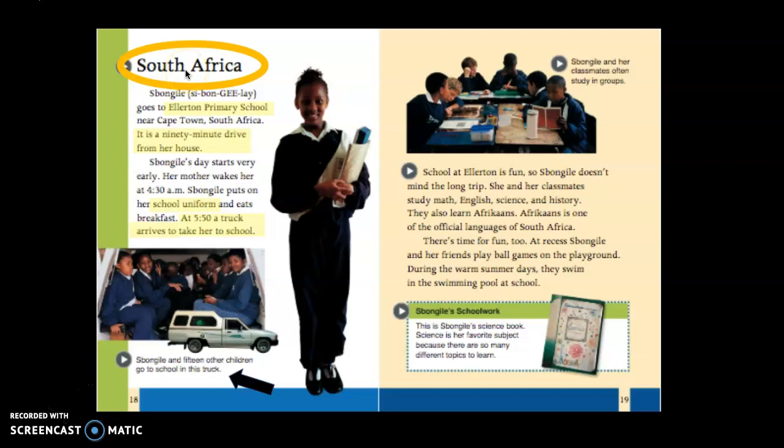Oh my gosh, this is so familiar. We read about these last week. Can you tell me what these words are called? They describe this picture. Did you say a caption? You are so smart. This caption gives me some details too. It gives me more information about this truck. It says Sibongile and 15 other kids go to school in this truck. That doesn't look like a school bus, does it?